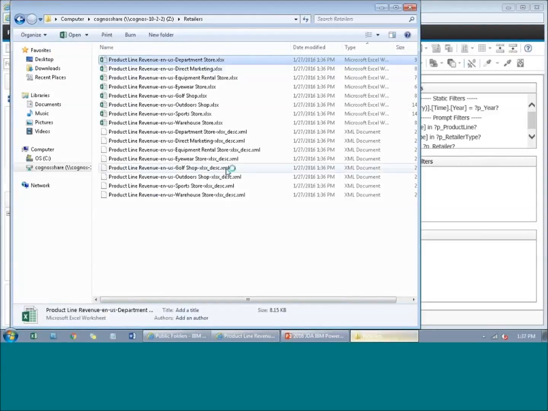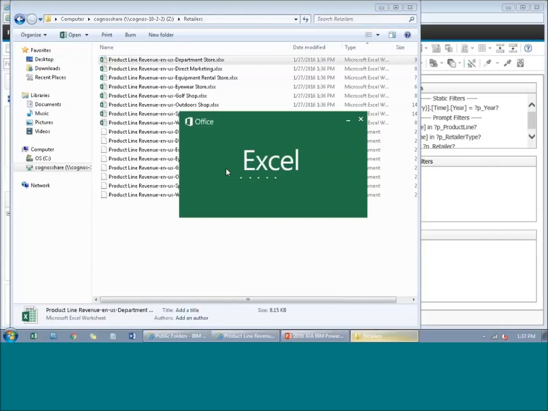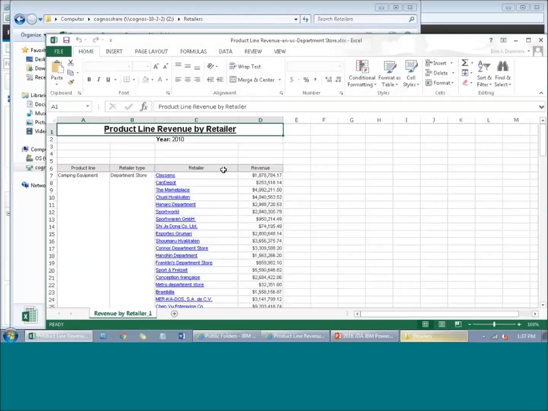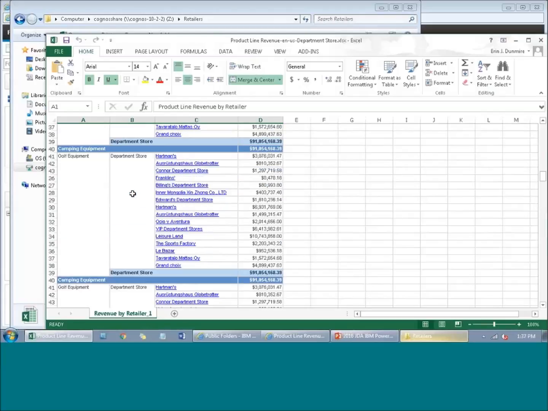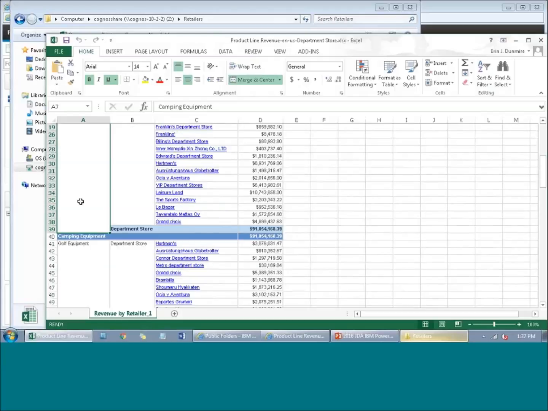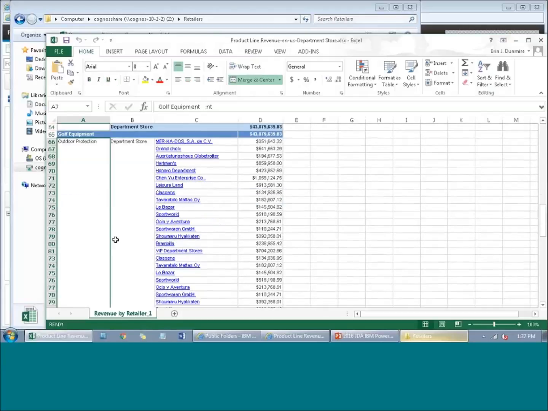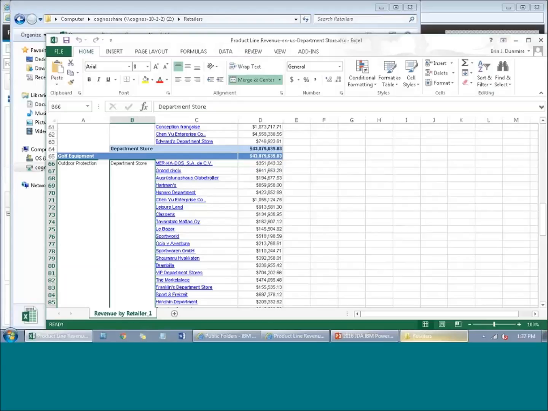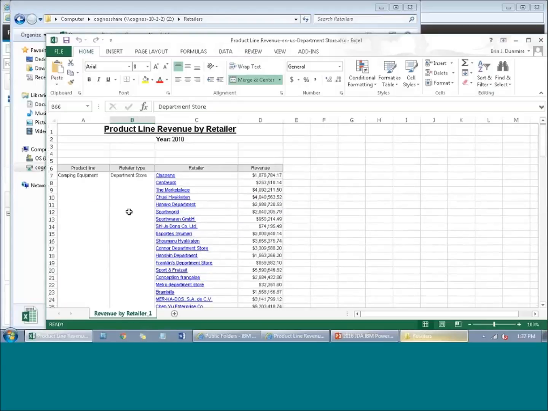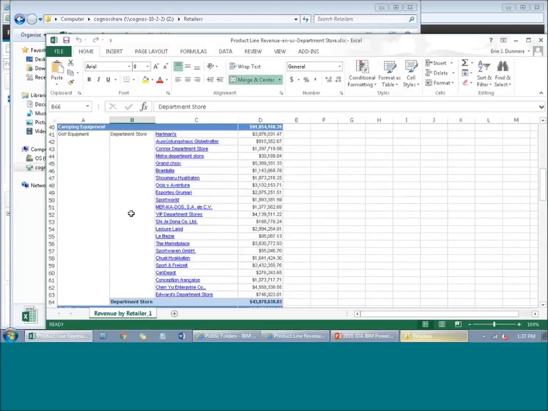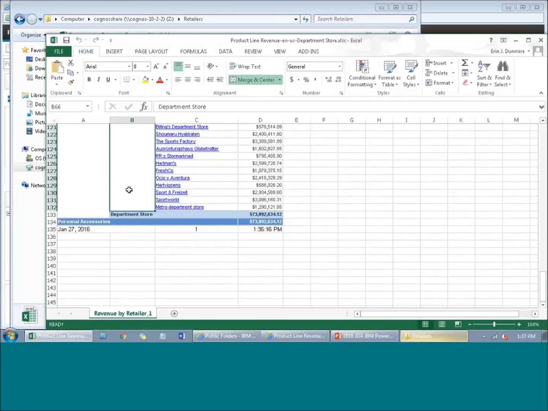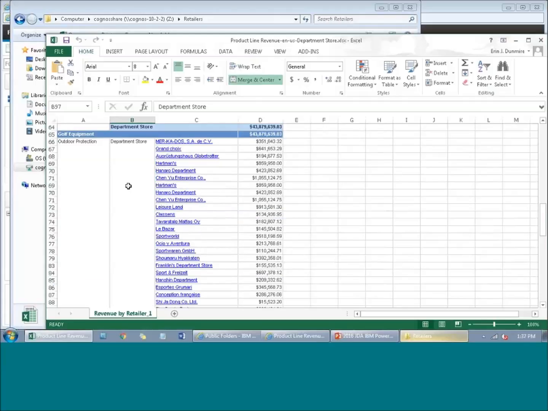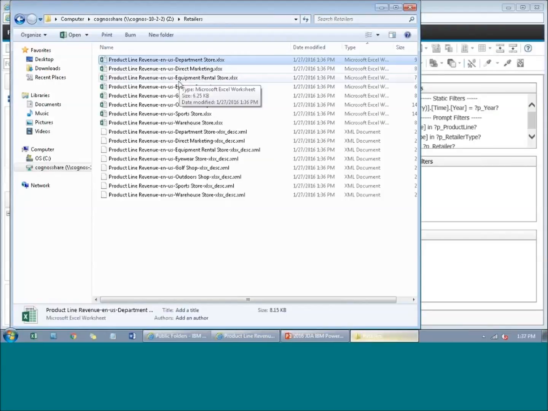So if we open one of these up, you can see that we have each product line: camping equipment, golf equipment, outdoor protection. But if we look at retailer type, all we're seeing here is department store. That is because this particular report is filtered on and only contains department store because we burst by that retailer type. And then each of the other ones will be just like that.